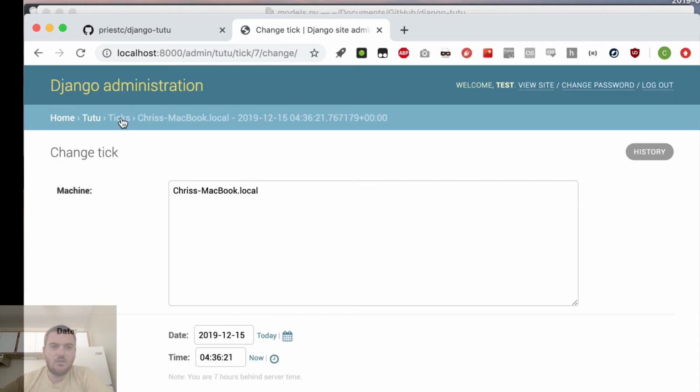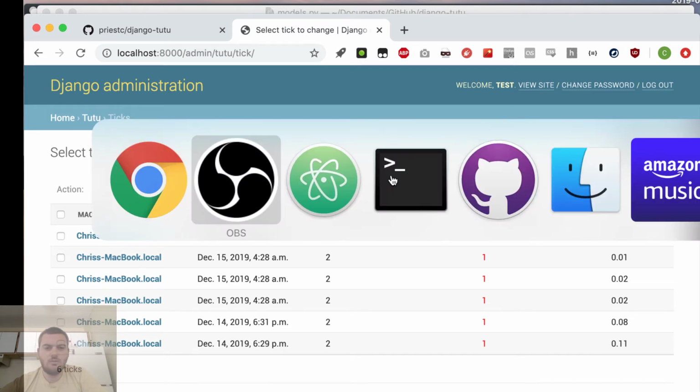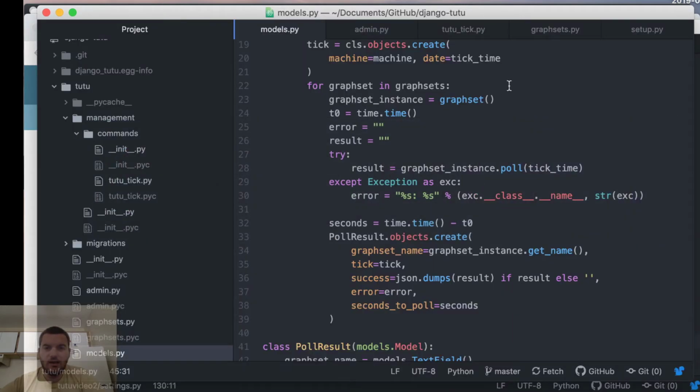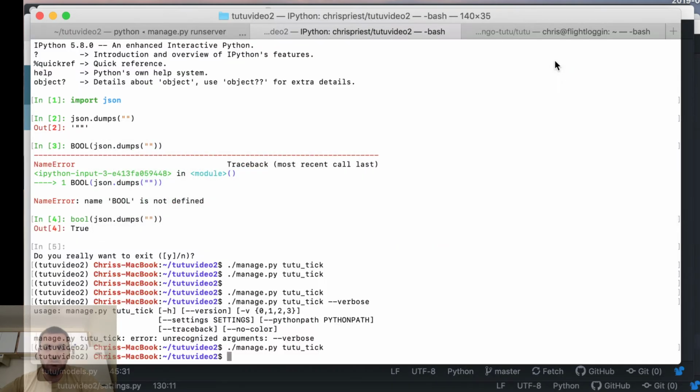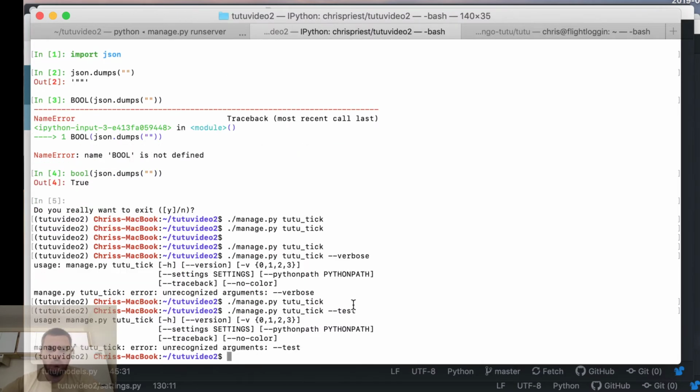And in this video, I'm going to start off with making a model change, and then I'm going to add arguments to the management command. I'm going to add this --verbose and a --test option to the 22 tick management command.